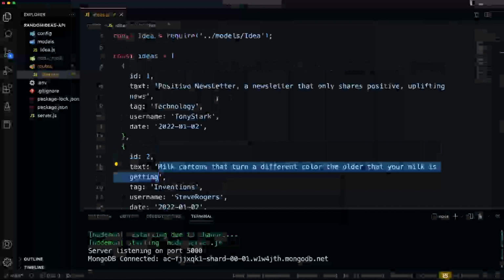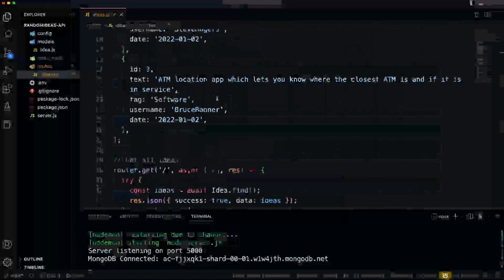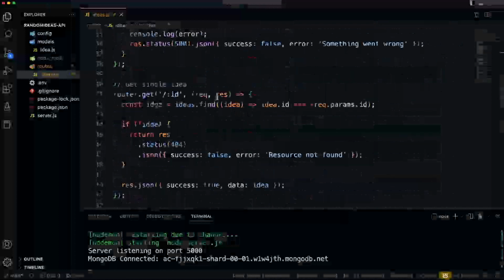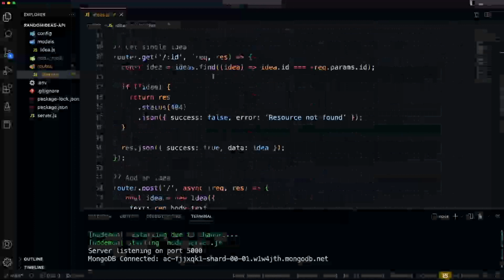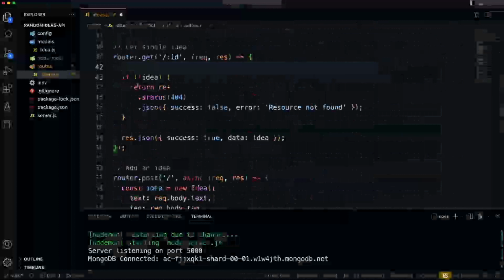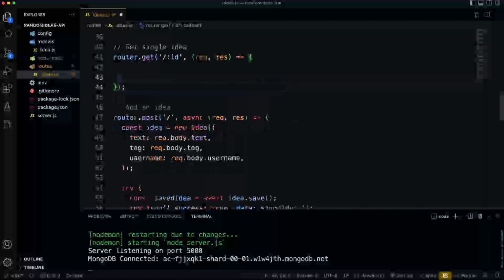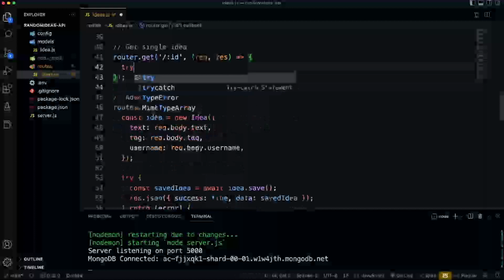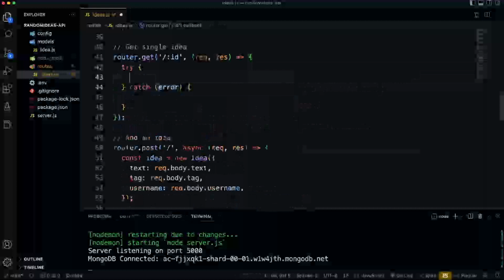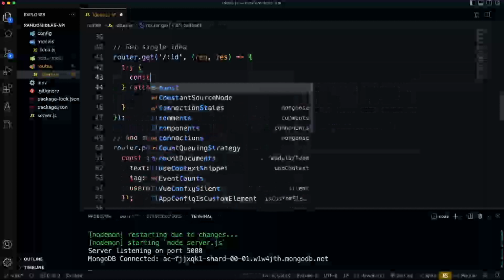So now we can go up here to where we're getting the single idea, and let's change it from using the hard-coded data to using the database. So we can get rid of this, and let's just use a try catch here. I'll get rid of that. We'll cut this response, and then we'll say try catch, and let's say const idea.